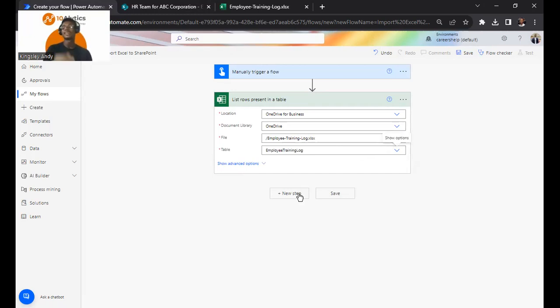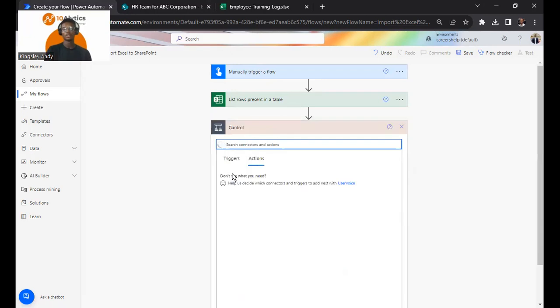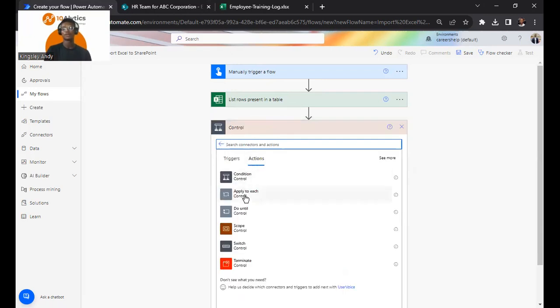I need to add another action. And what is the action that I'm going to add? Now, we've added the first step: when the button is clicked, list all the rows present in a table. Now, the next step is a control. All right, the next step, it is a control. And what is this control?